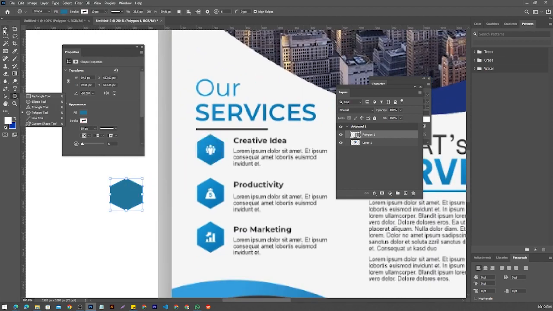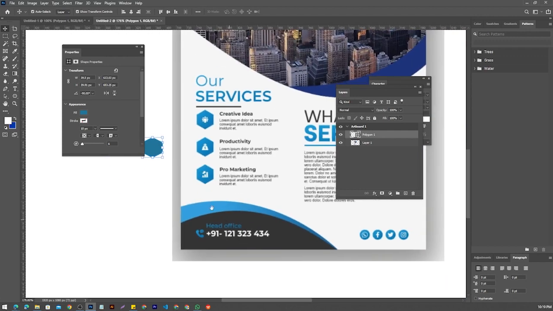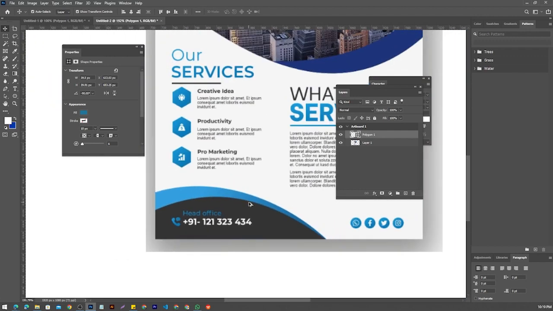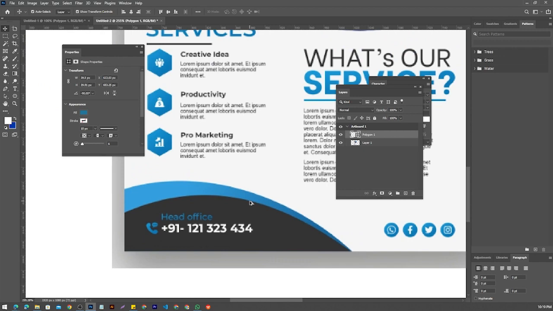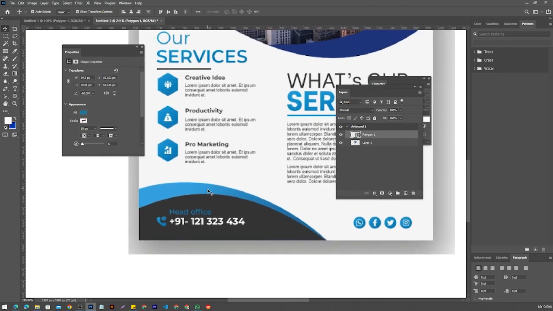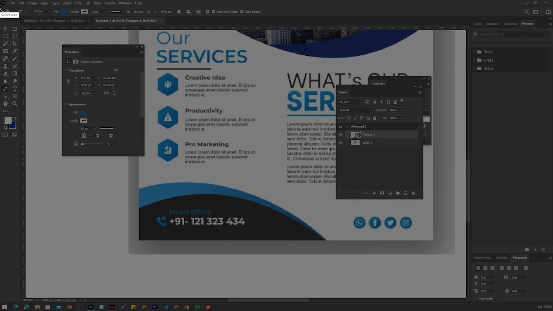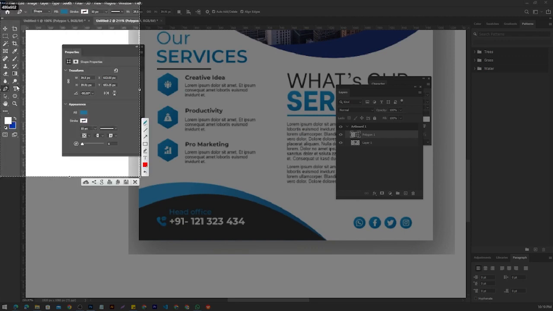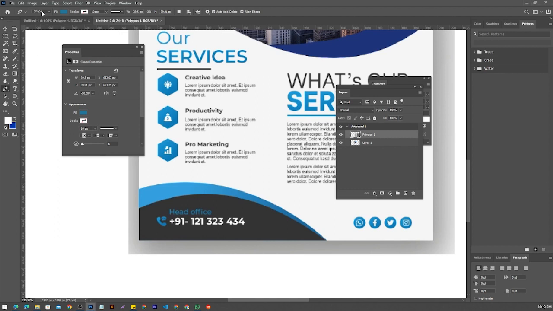But the problem is, there are no ready-made shapes of this type. How can we do this? In this case, you need the help of the pen tool. In the pen tool, there are two special things. This is the pen tool. Whenever I click the pen tool, on the top side you will see two types of options. The first one is shape, and the second one is path.